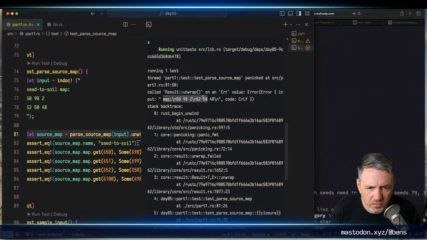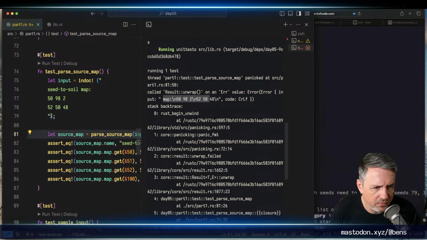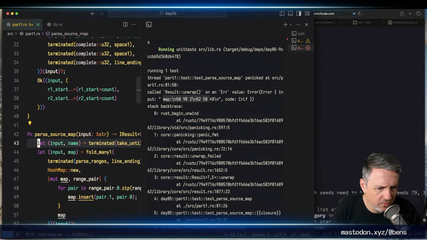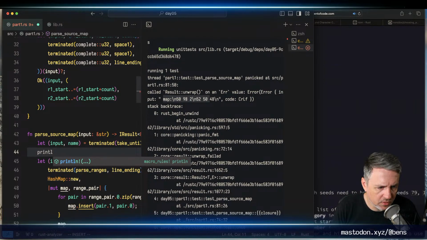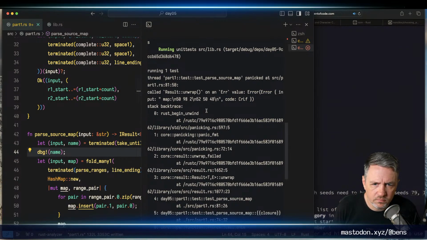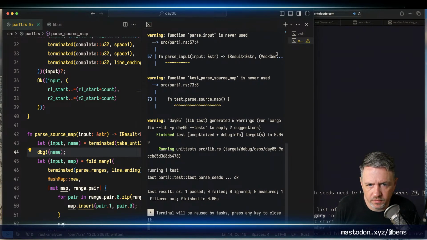And the input was this seed to soil map. So it seemed to get a little farther than here. I think what happened is it grabbed the name and then it failed on the fold many. So let's print line, or debug name. I can have this run the tests over and over again.